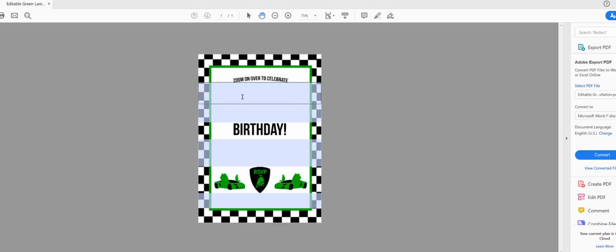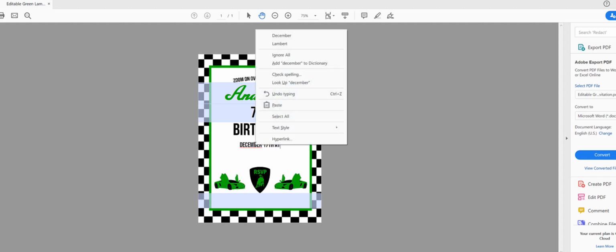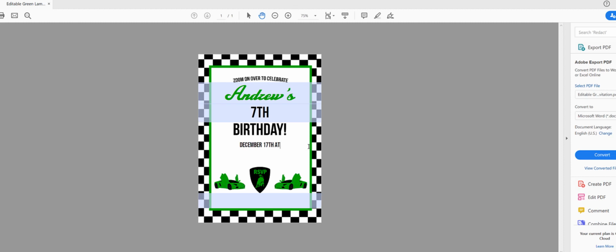There it is. So what we're going to do first is just go ahead and click into each of these boxes to make edits. The first one is the person's name, so we're going to just say Andrews. And then here we're going to put the age that he's turning, his 7th birthday. Here we're going to want to put the date, time, and location of the party. So let's go ahead and do December 17th. It helps if you spell it right, but luckily we have spell check. December 17th at 2 o'clock p.m. Let's say it's going to be at Starskate, and we want it to be at 555 Generation Road. That's in Santa Rosa.